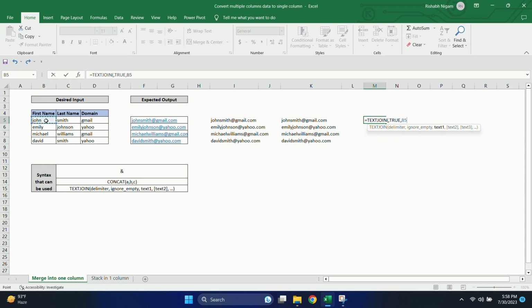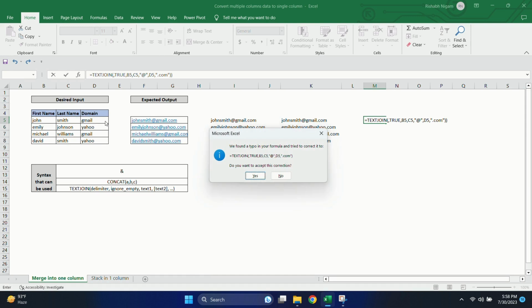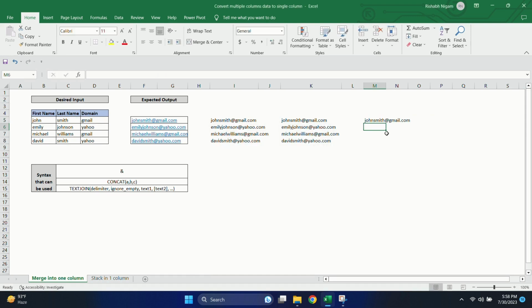Then again the same thing, whatever cells we want to include we will include. Then if we want to include any text, we'll use the double quotes. Okay, so now let's again drag that down. So we have the same results now.